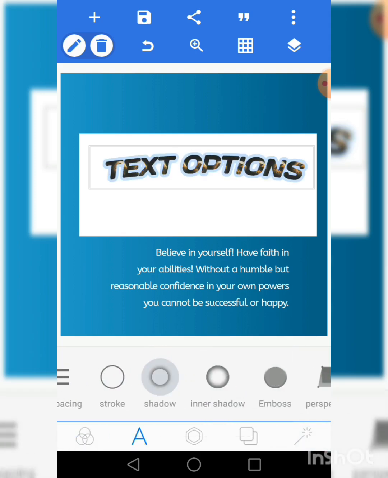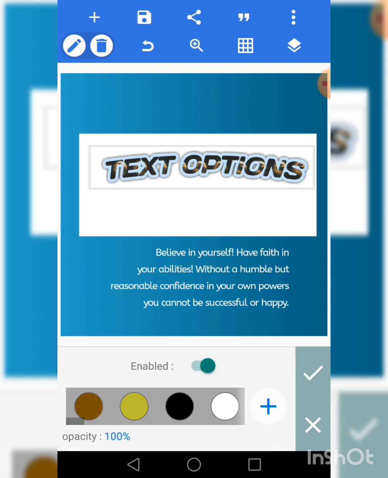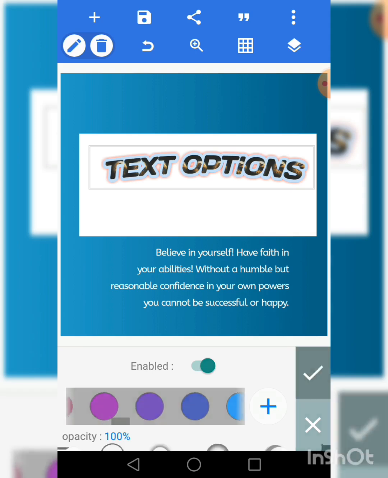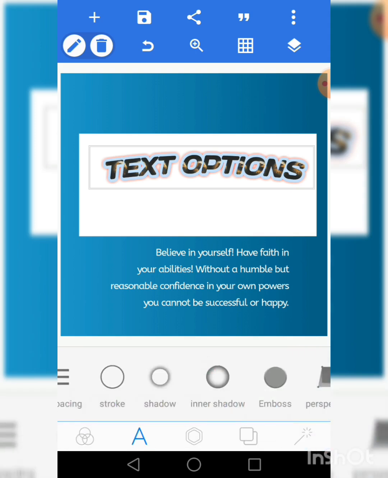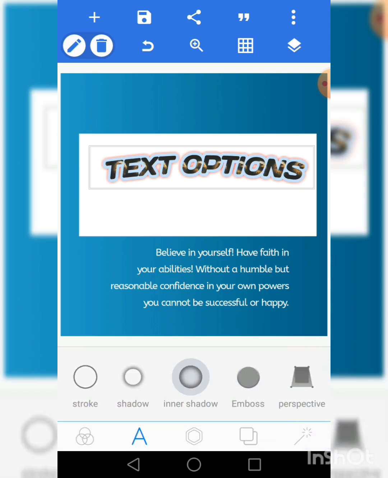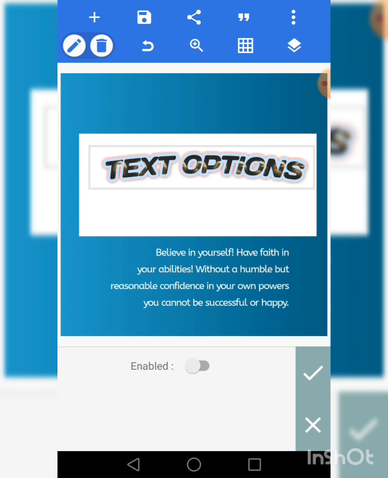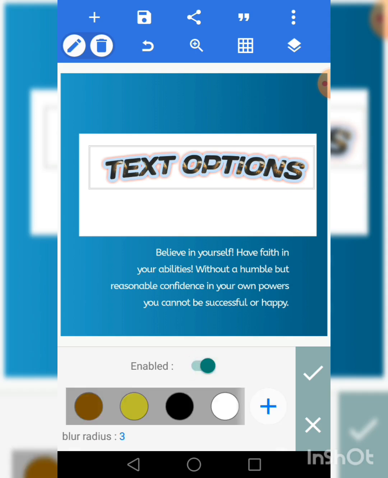Then we have the shadow. Shadow effects add shadow to the text. That's the work of the shadow, and you can change the shadow color to the particular color you want. Then we click on the good. Then we have inner shadow. If you want to apply an inner shadow to your text, because the text has an image inserted in it, the inner shadow will not reflect. But if you are working on a plain text that does not have any image in it, the inner shadow will reflect.